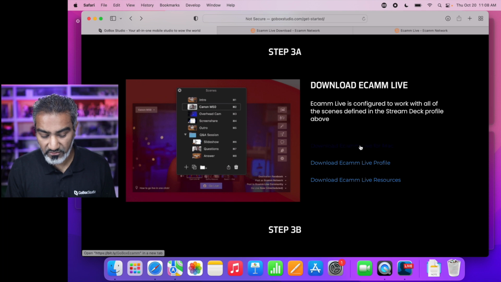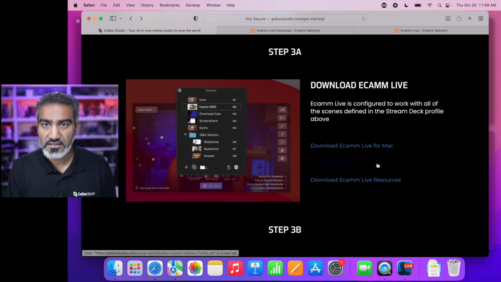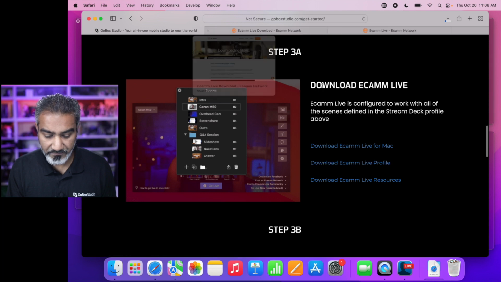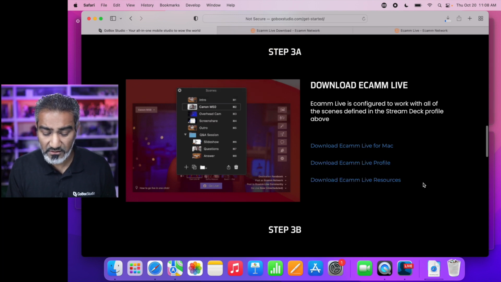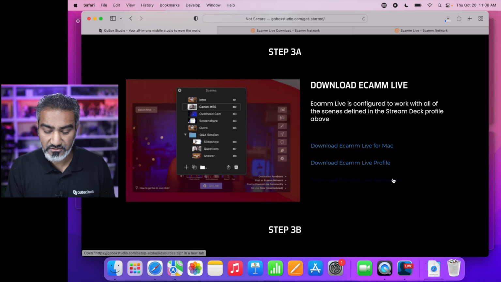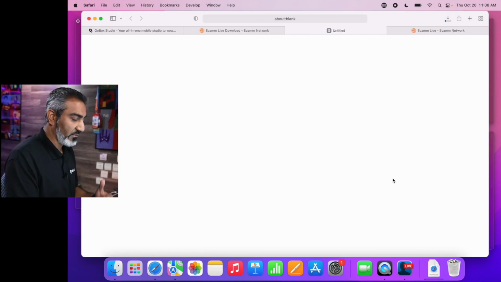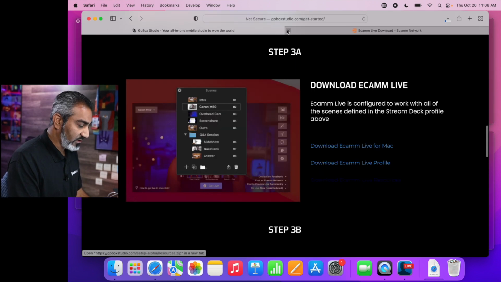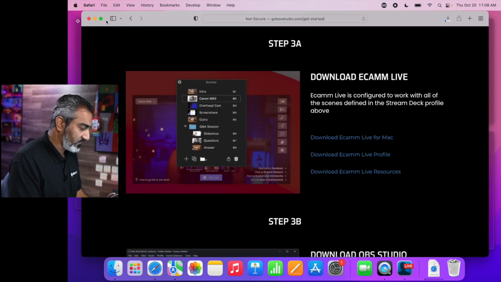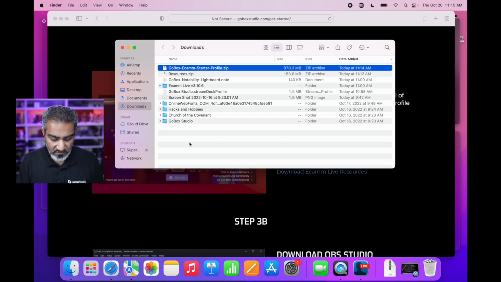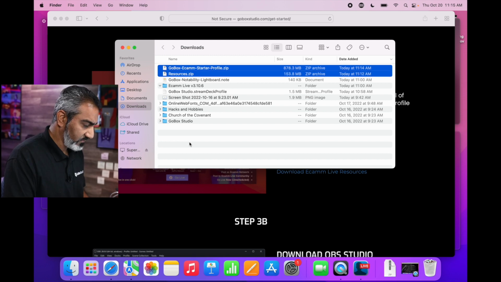You click on the first link, it's going to take you to Ecamm Live download page. Then you want to download the Ecamm Live profile. Let's go ahead and do that. It's going to open and it's going to download that file. And then we also want to download the Ecamm Live resources. These are actual videos that Ecamm Live uses for it to work just the way we want it to work. Okay, now that the files have downloaded, let's go ahead and unzip these two folders.